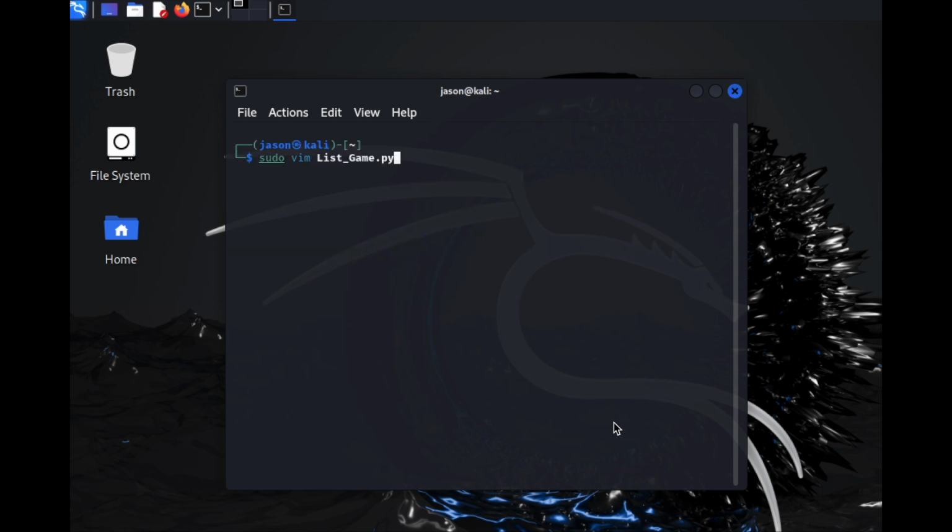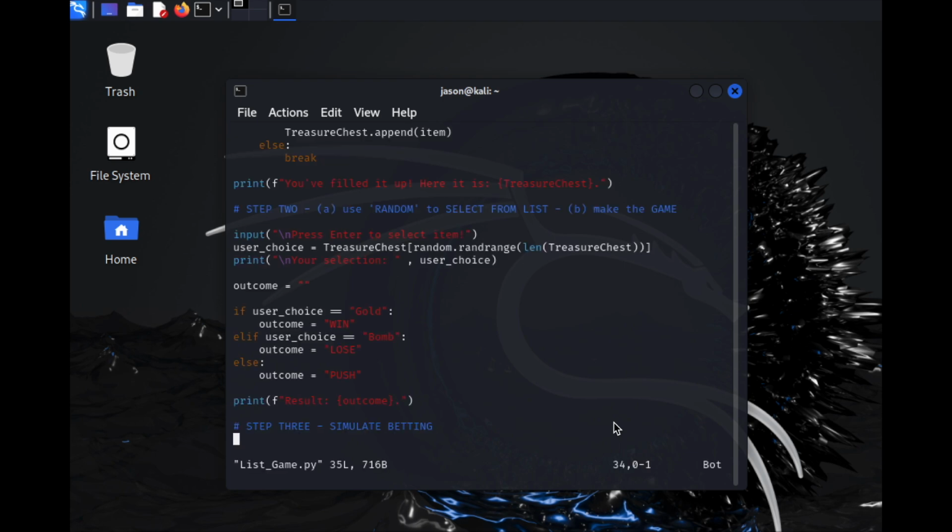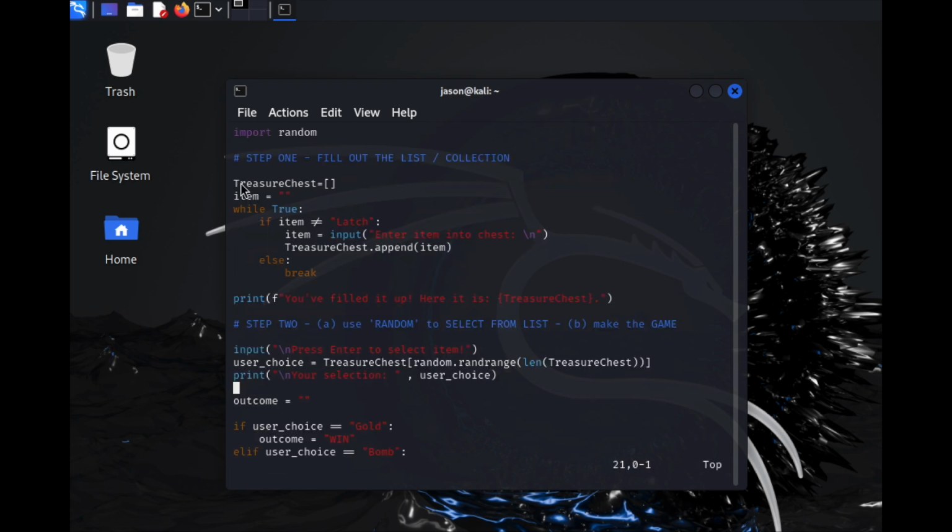All right, let's take a look at what is happening so far in our game. We have import random, and that really is something that we don't really need until step 2, but we want to always begin with importing the modules that we want. So step 1, filling out the list. Creating the list. So this creates the empty list.